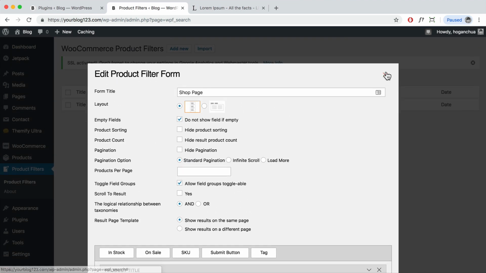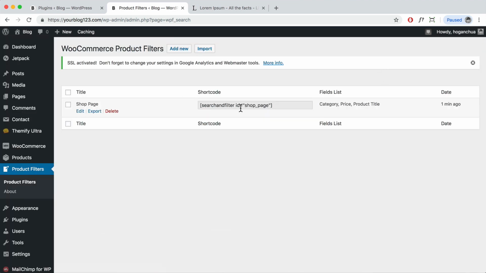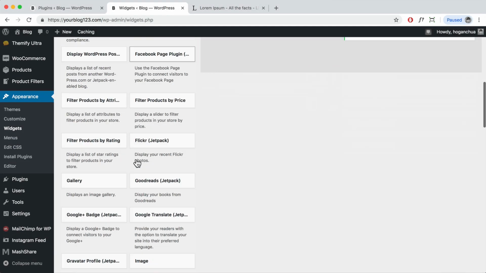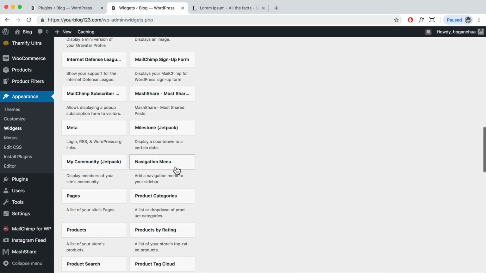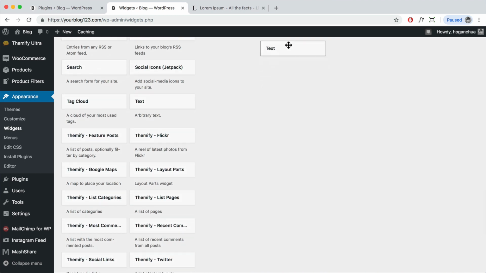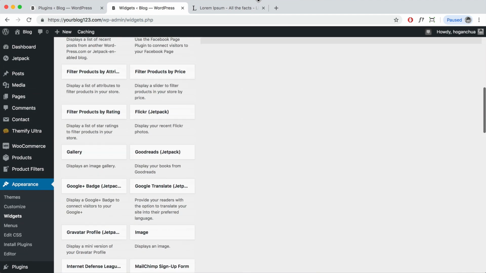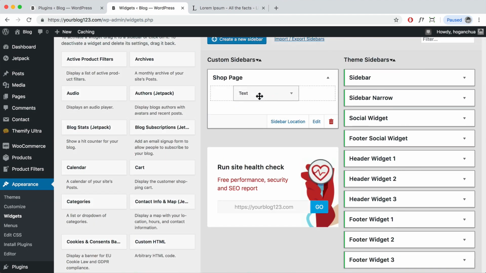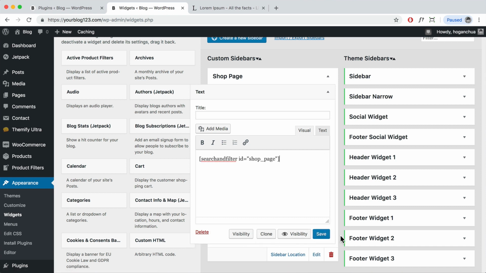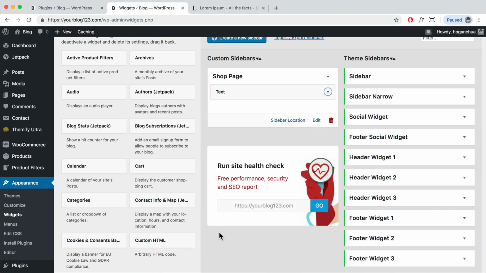Then you can scroll back up and close it. And that should give you a shortcode. So copy that shortcode to your clipboard, go back to appearance and widgets, and then here you'll need to drag in, let's say, a text widget. So scroll down, look for T, and wiggle it up to the top and drop it in here. Here you can paste in the shortcode, save it, and then click on done.